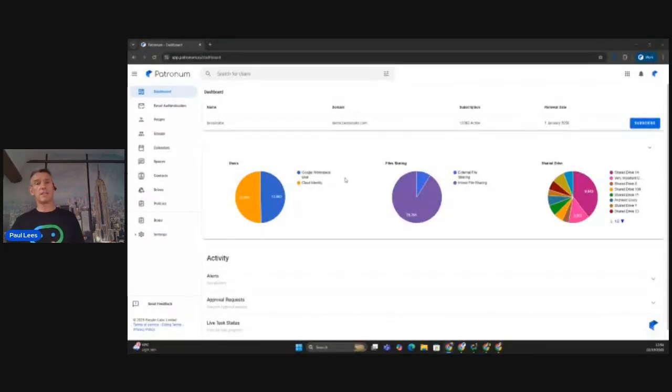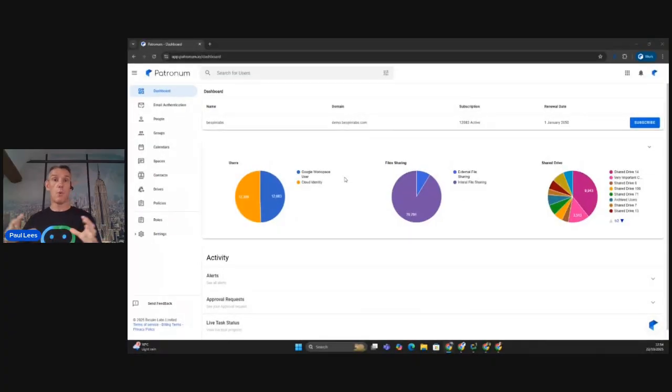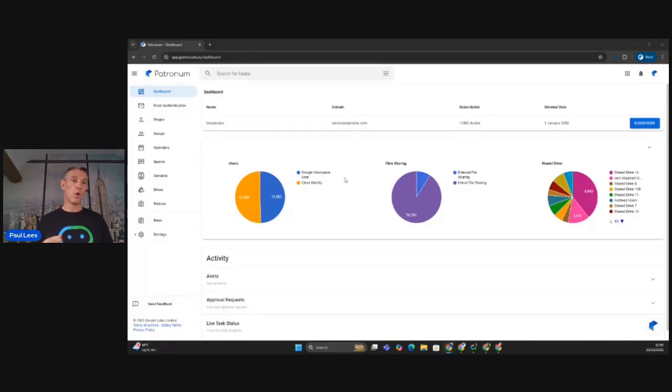Okay, so this is the Patronum dashboard. So those of you who are familiar with Patronum, this is the dashboard section. Over the next few months, this dashboard will be enhanced and this will be your main landing page if you are a Google Workspace administrator.